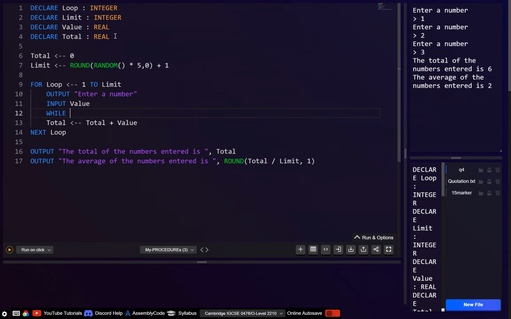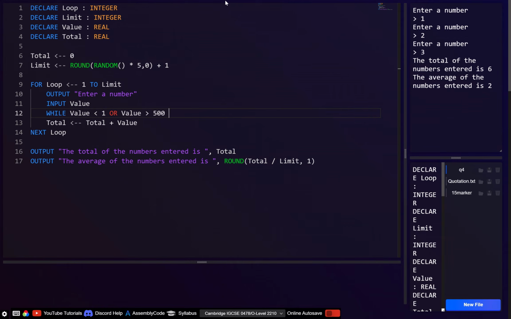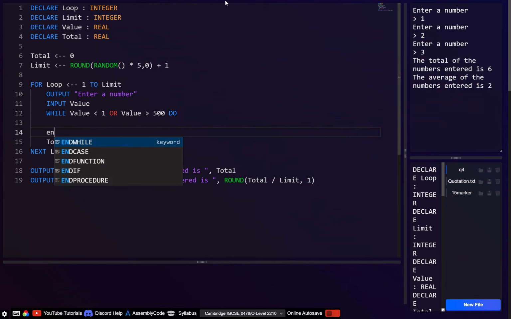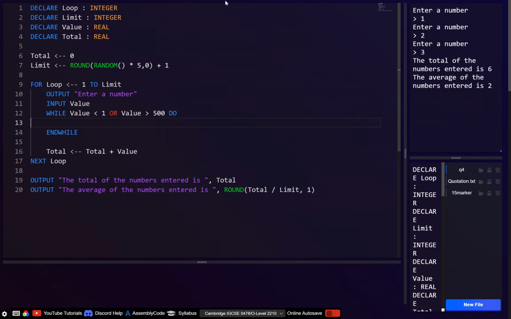Okay, because I copied and pasted it, it didn't work. So let's go while value is less than 1, or value is bigger than 500. And then what we want to do, let's go output, I don't know, let's say, try again.